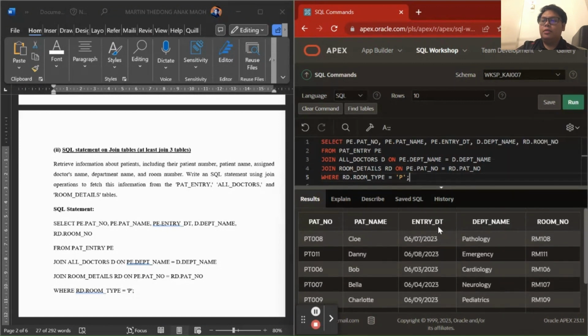So as you can see here, we have 5 attributes altogether. First one, it displays patient number, patient name, entry dates, department name, and room number.